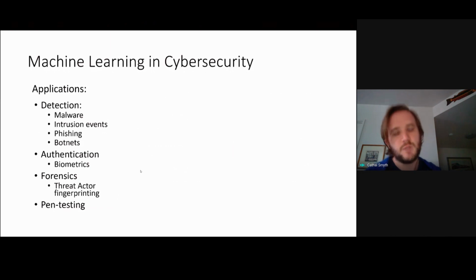Another area of machine learning in cybersecurity, a big one, would be biometrics and authentication. Pretty much every phone now is unlocked using facial recognition. And there's a huge amount of machine learning going into that. The next area where you can apply machine learning would be forensics.